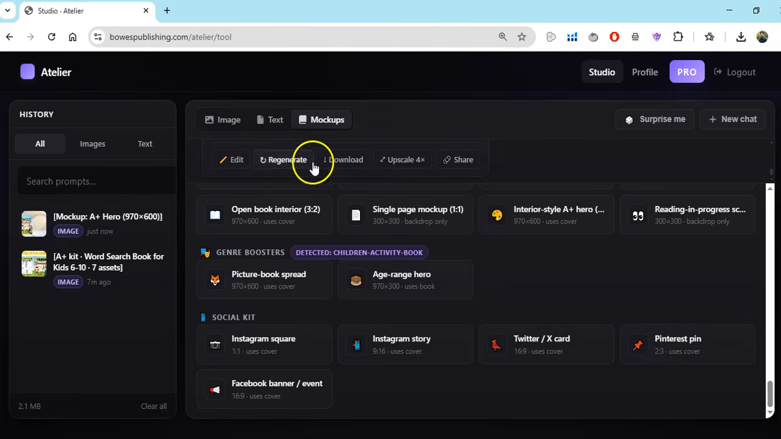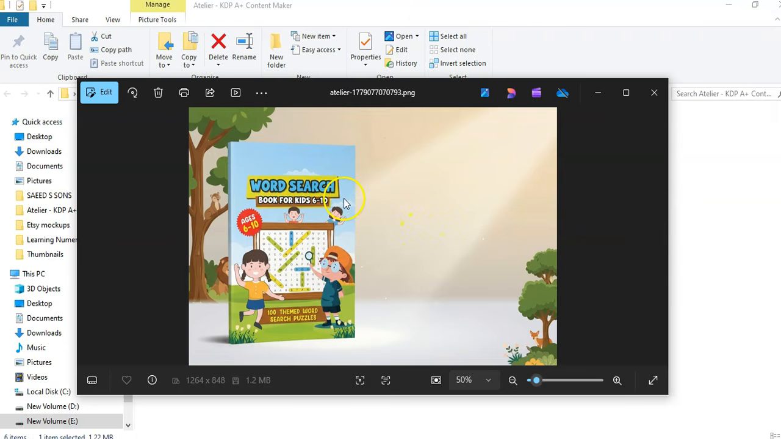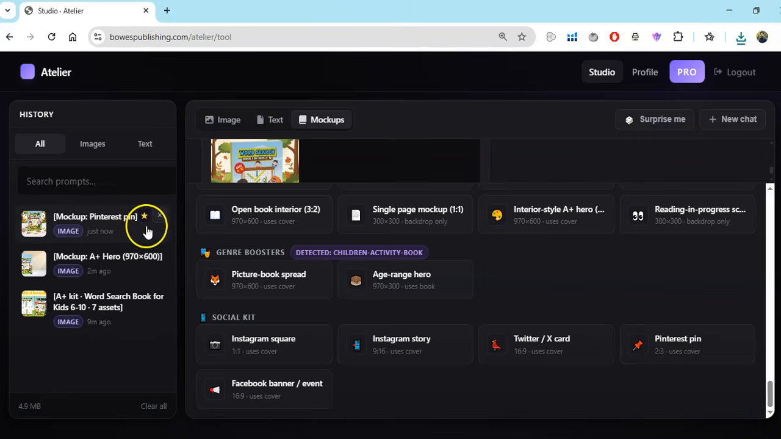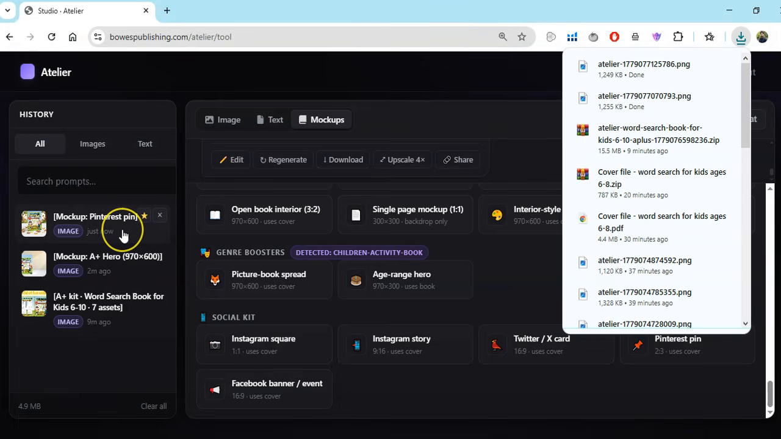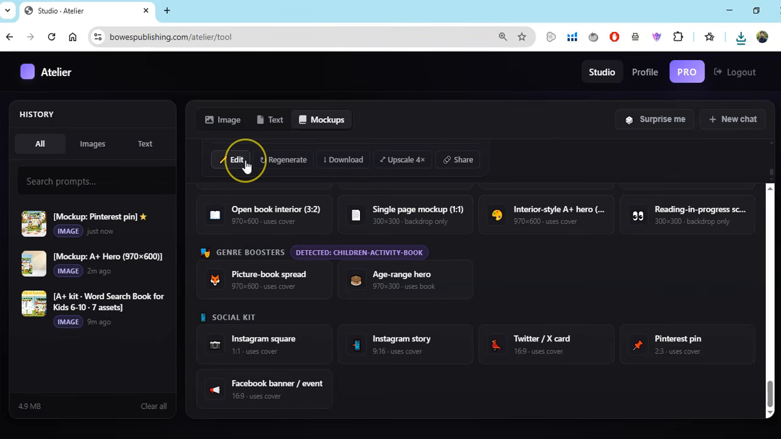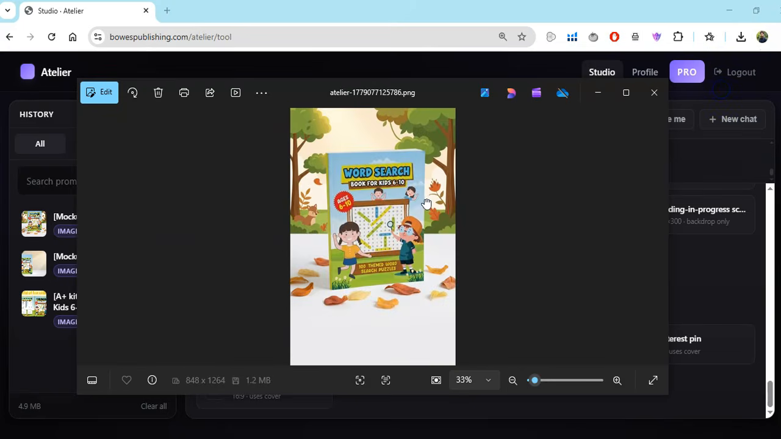So we just generated this mockup. Let's see how it goes. Download this. Here it is. It was on the nature vibe, so I can add a text here if I want to. Simply, if we go back and generate a Pinterest pin based on our book cover, we have Pinterest pin. Click the image and download, save it. If you click on any image, you have option to edit, regenerate, download, upscale and share. If for some reason you don't like the image, you can select image from your left side panel and then you will have options to edit, regenerate, download and upscale and share. I have already downloaded it, so I will open this. It's beautiful looking pin for our word search book.